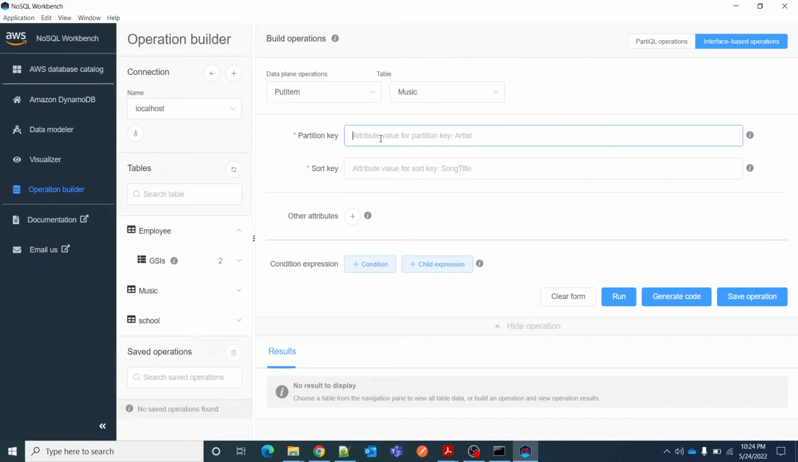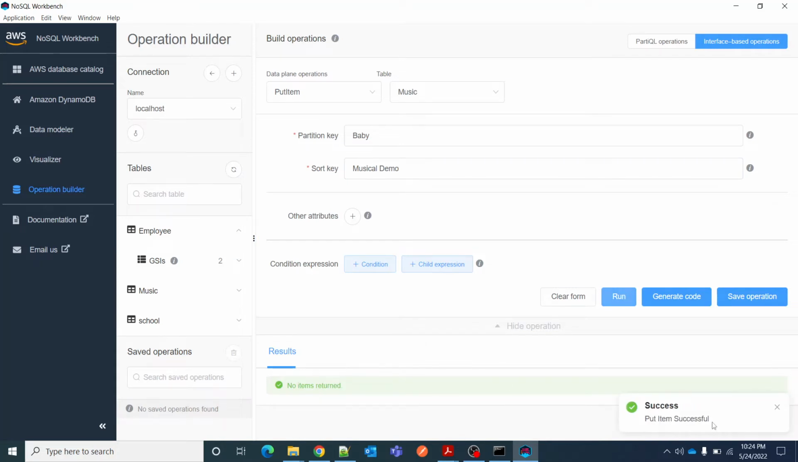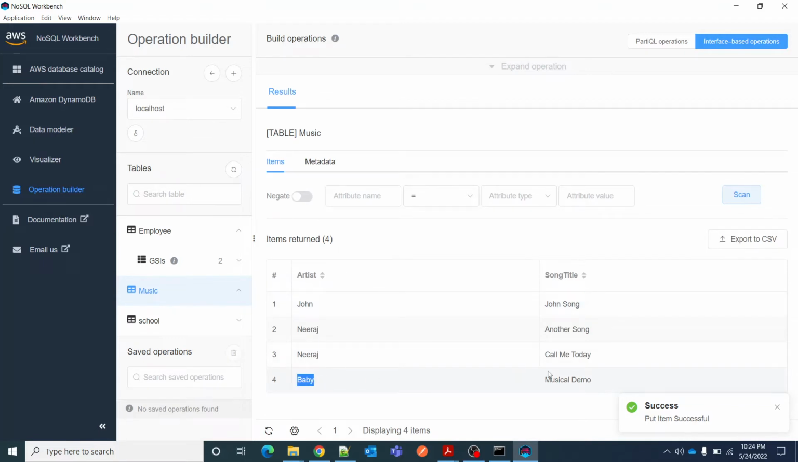So I will add Baby, and sort key could be Musical Demo, right? So sort key is mandatory here, and if I run here, put item successful. Now I go to Music and you can see that Musical Demo, and from here I can increase the item counts per page also. It is 100, right?